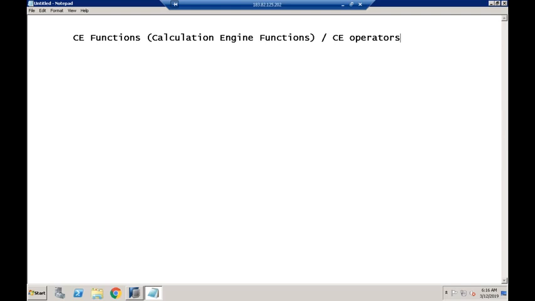I repeat, the CE functions are alternatives to SQL statements. Performance wise, they are faster than the normal select query. The reason is that CE functions are executed in the calculation engine, which is more powerful than the SQL engine, where our normal select statement gets executed. That's why these CE functions are faster than SQL statements.